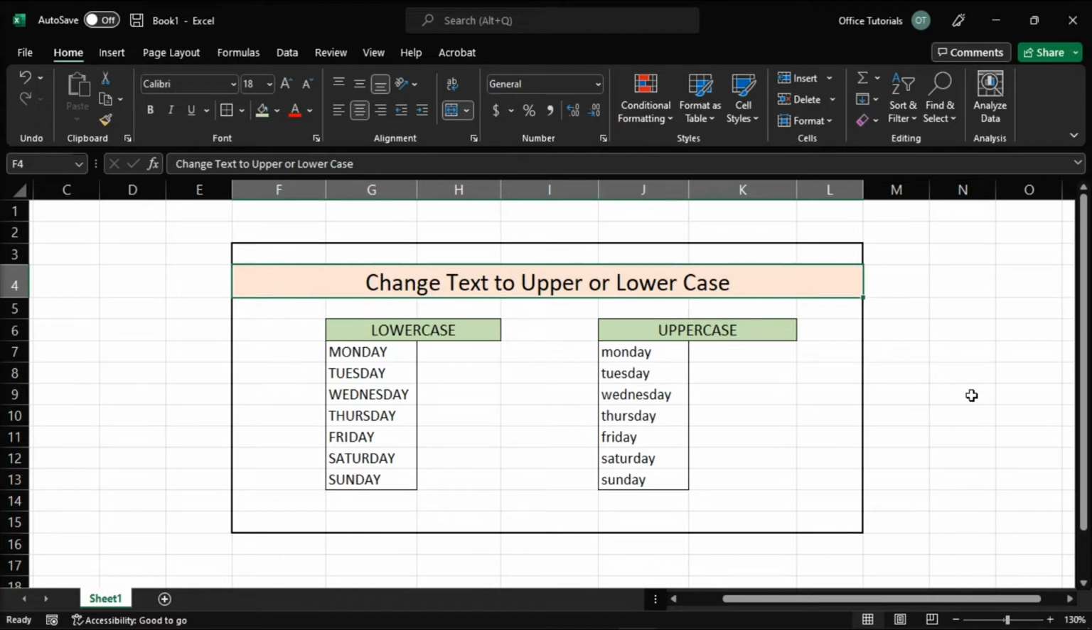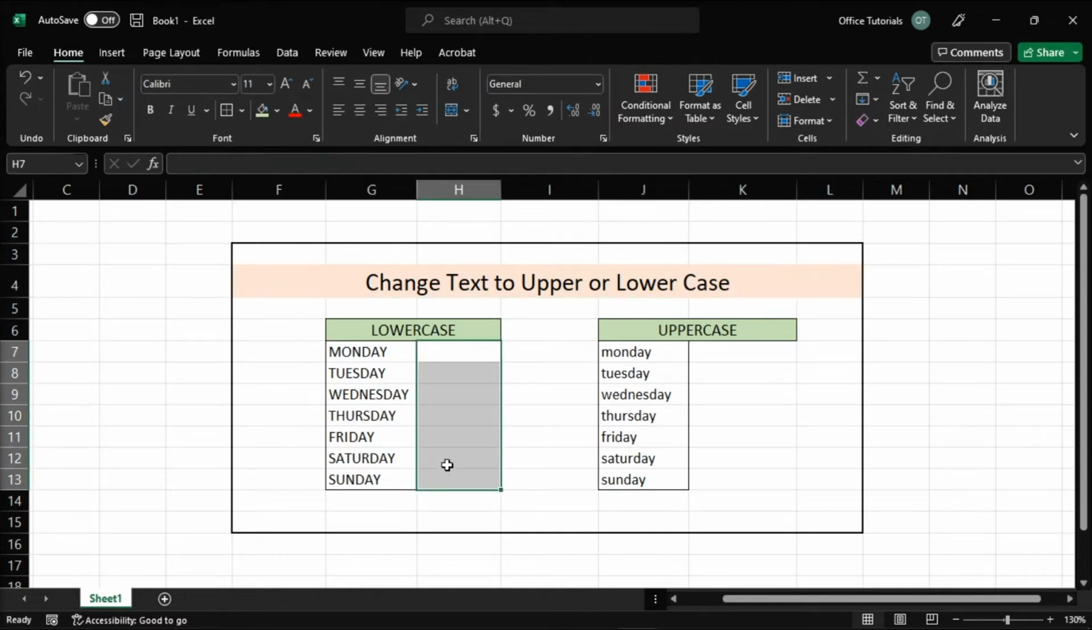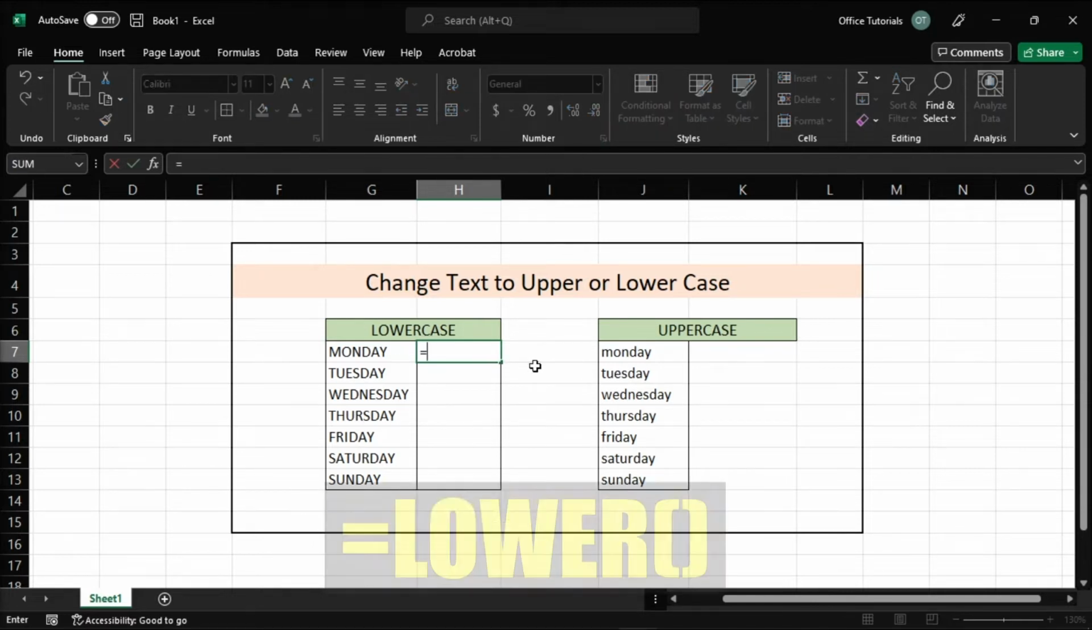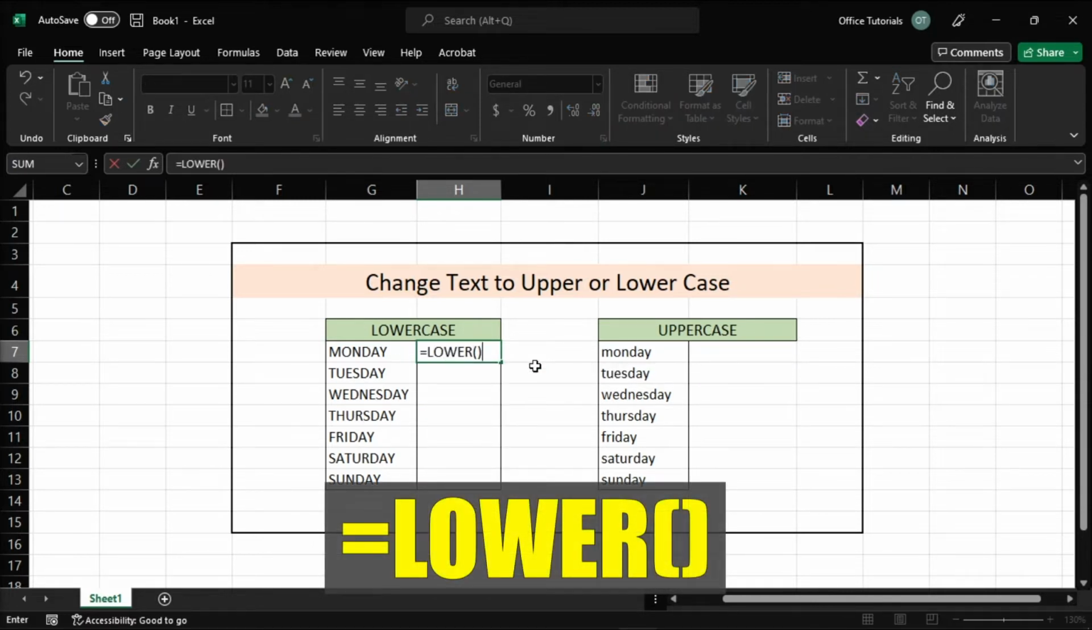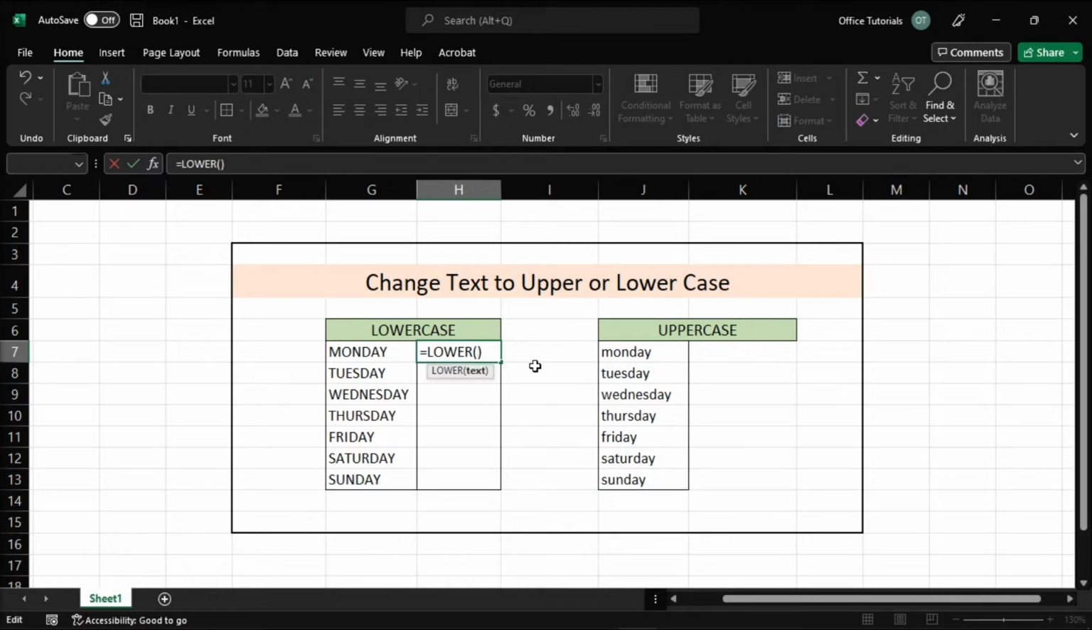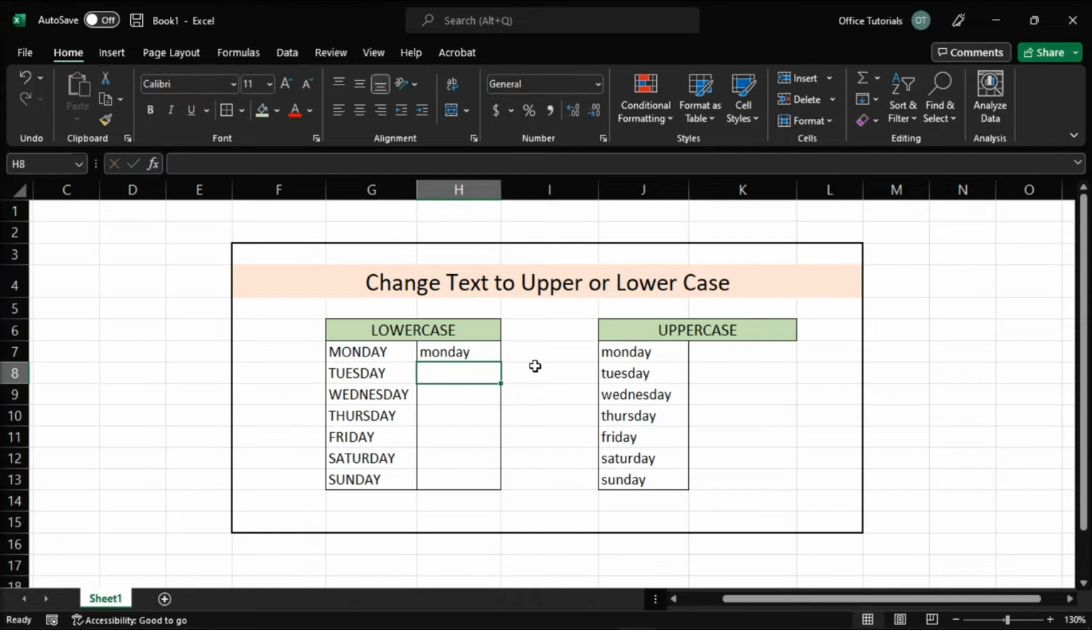As a first step, insert a temporary column next to the column that contains the text you want to convert. In this case, we will add a new column to the right of the first column. Now to convert the text to lowercase, you can just type this command, then place the appropriate cell reference in the parentheses that you want to be in lowercase and press enter.